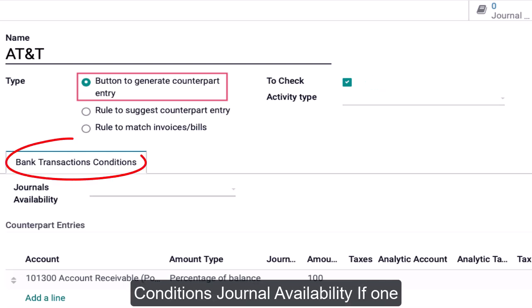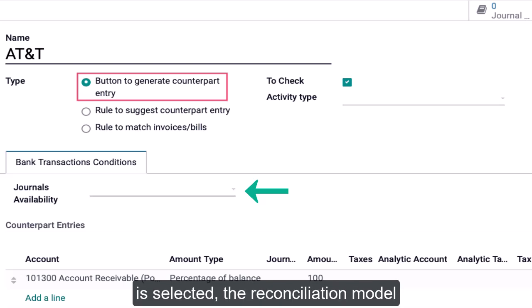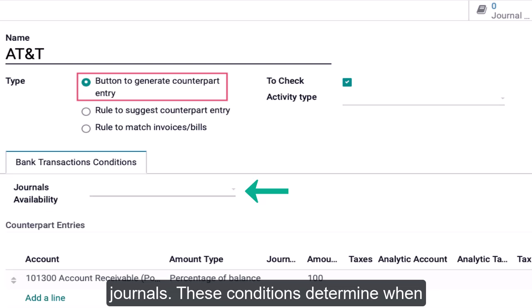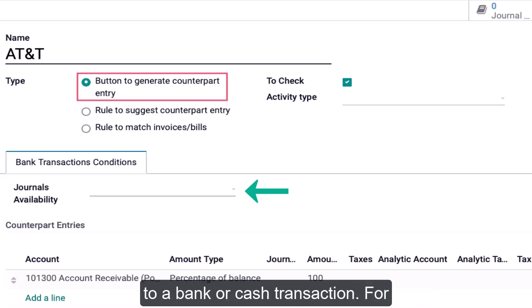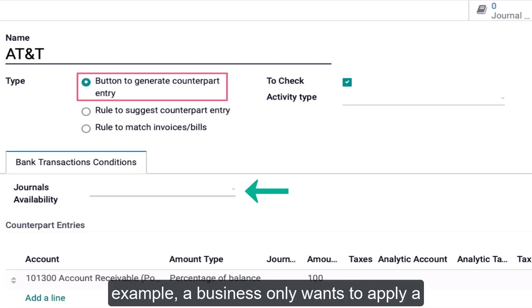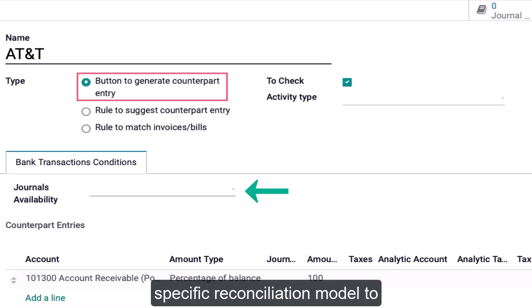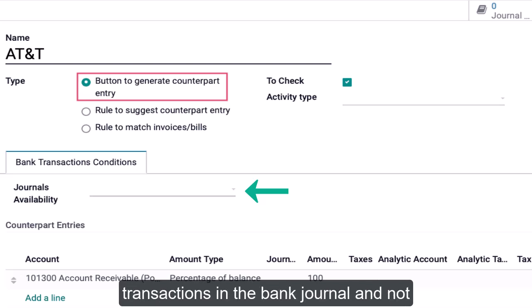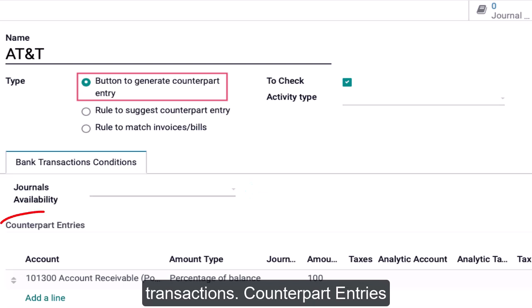Bank transaction conditions. Journal availability. If one is selected, the reconciliation model will only be available for the bank/cash journals. These conditions determine when the reconciliation model will be applied to a bank or cash transaction. For example, a business only wants to apply a specific reconciliation model to transactions in the bank journal and not the cash journal. They select Bank Journal under Journal Availability to ensure the model only applies to bank transactions.